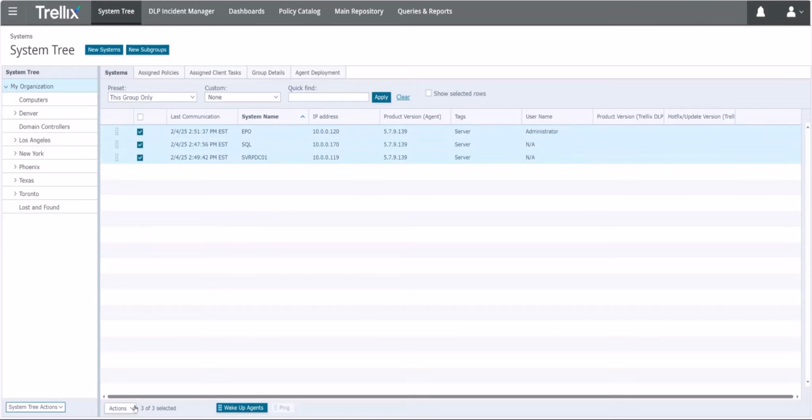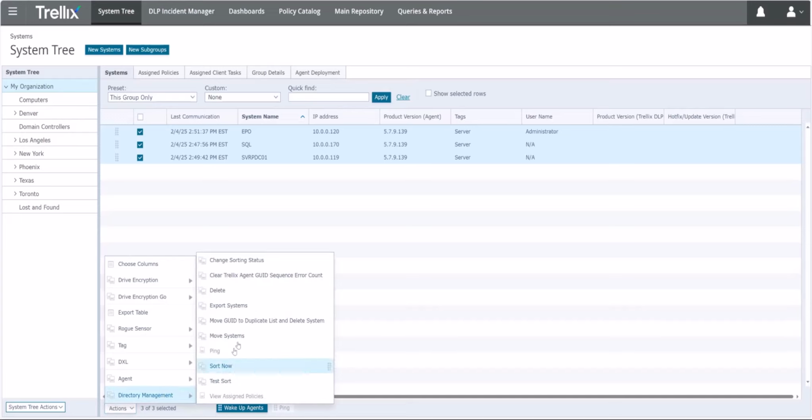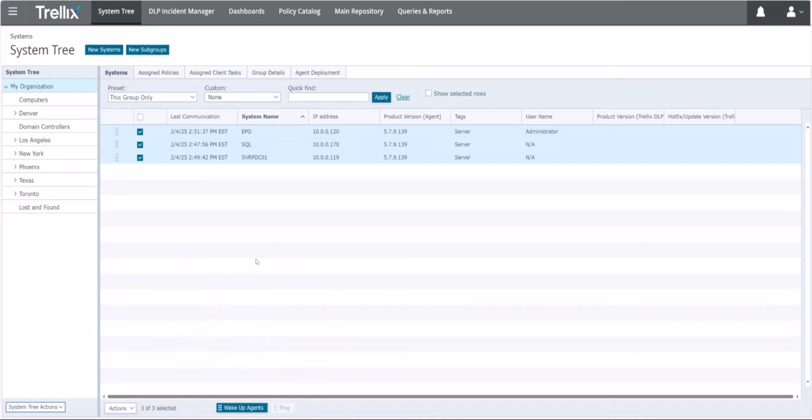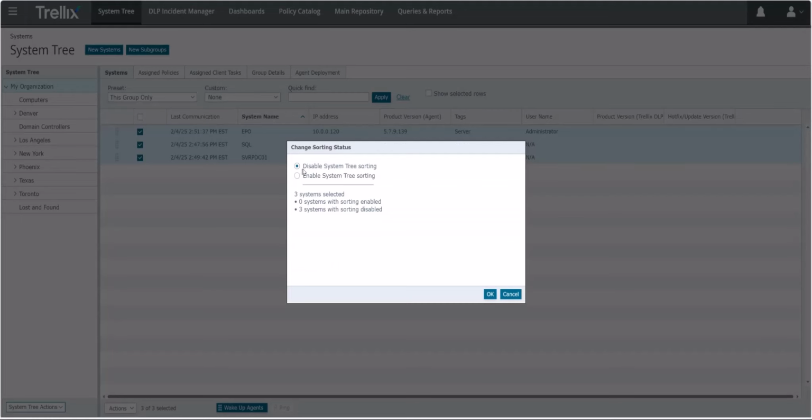If I want them to stay in one place, and I have them in a group, how do I do that? Or I could change the sorting status. And I'll bet you many of you didn't even know this was here. If you click on Change Sorting Status, you can say Disable the System Tree, so these 3 machines cannot sort no matter what I do to them. Well, back in the beginning days of ePO, it was always set to enable.